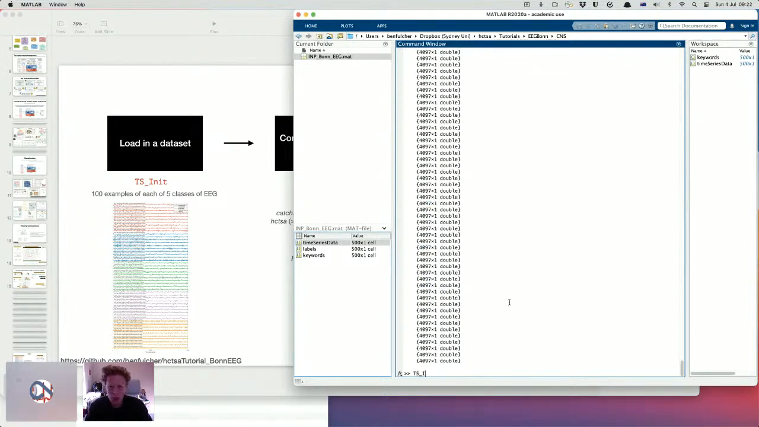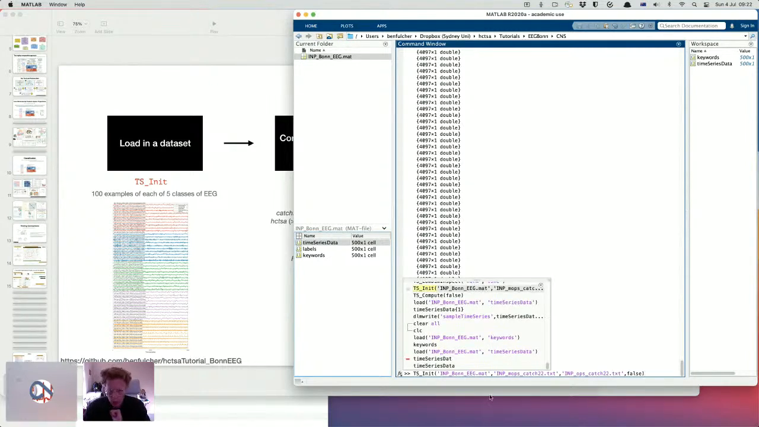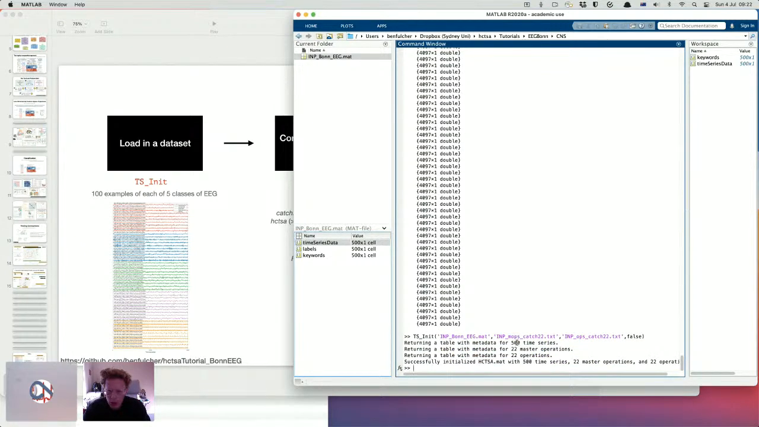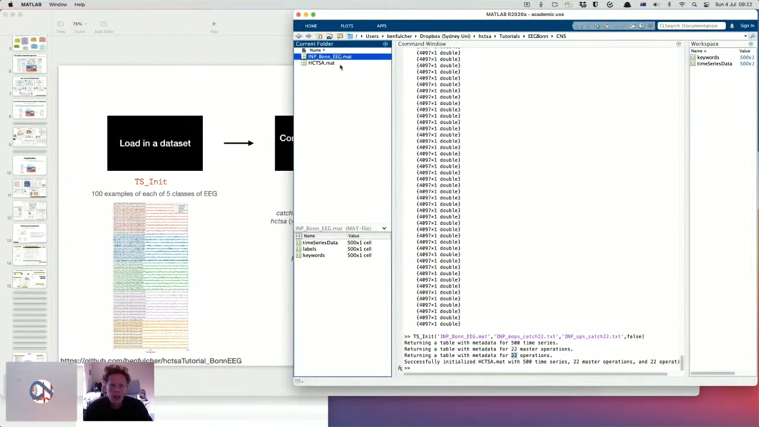Okay, so the first thing I can do is initialize my analysis with this input file, and I'm going to say I want to compute the catch-22 features for this data set. So it will say you've got 500 time series, 22 pieces of code to run, and it produces this hctsa.mat file.